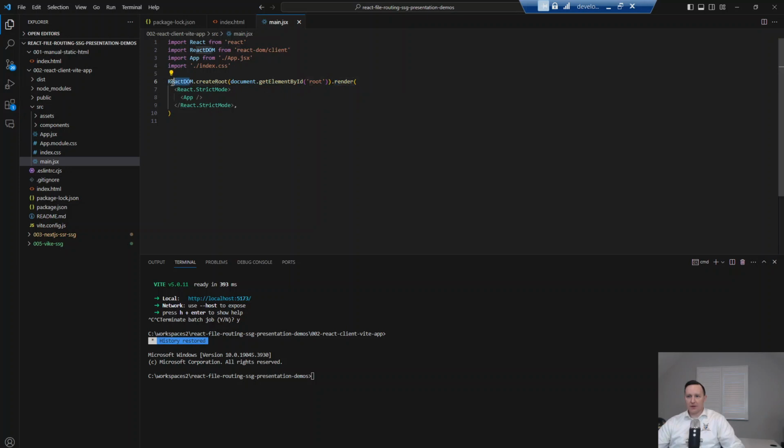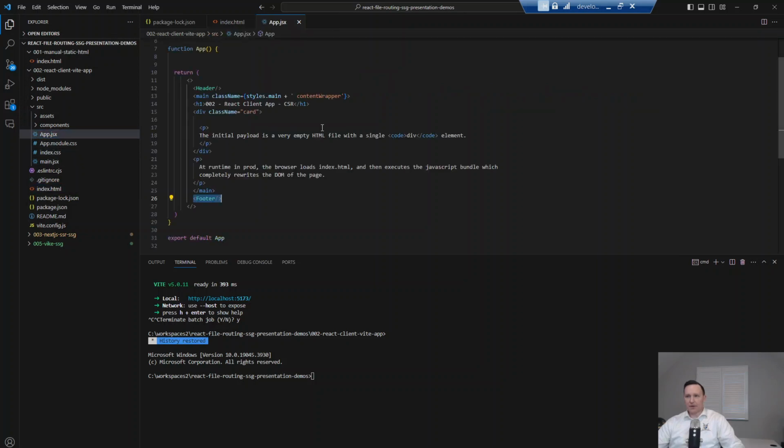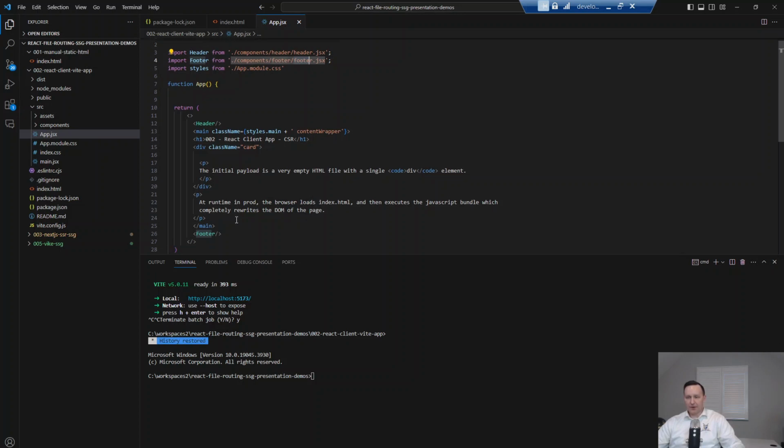And says React DOM, create element with that, and render what? We're going to render the app component. Okay, let's take a look at the app component. Here we go. Very simple app component, and it's importing a header and a footer. I don't even need to show you those files. You can imagine what they do. They make a little header and a footer. So pretty simple app. It's a single app component with a header and a footer.